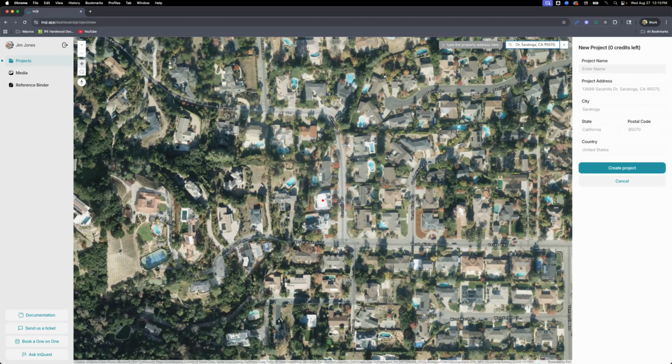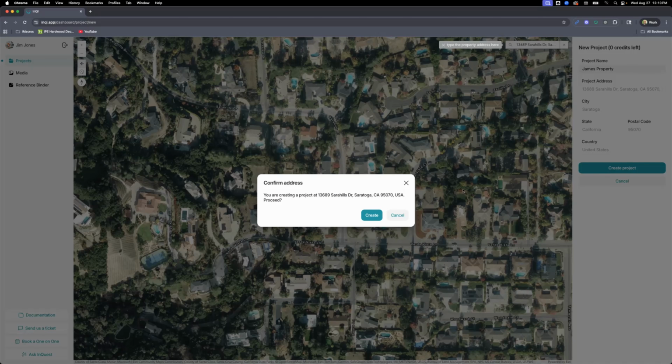It will point to the location with the red dot. If this is the address that you like, you simply click on Create a Project after you name it. So we call this James Property, whatever you want to name it, and create a project. You confirm that's the address. Once you create the address, one credit is used for this address, and that's not reversible.